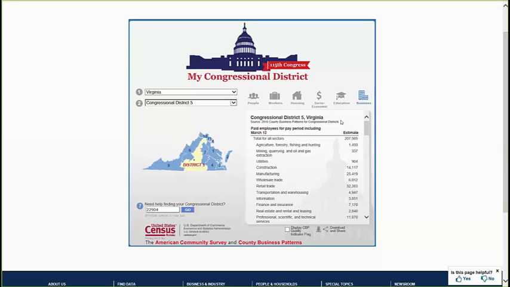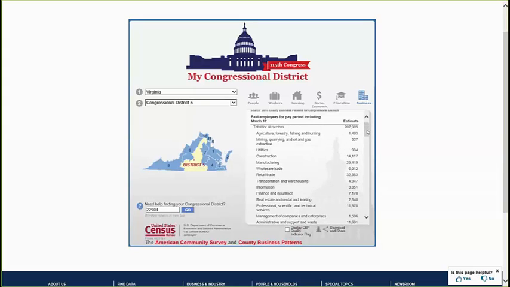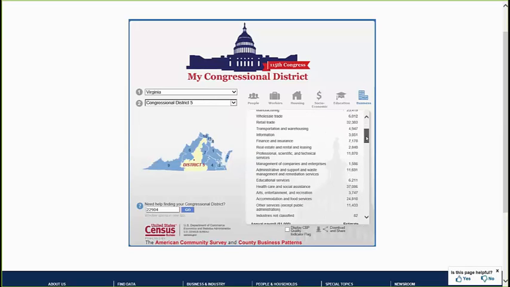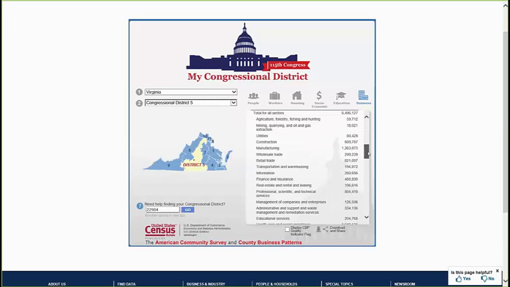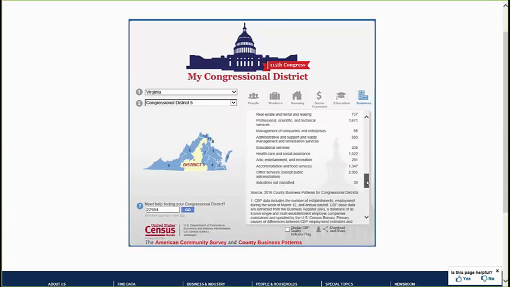This is the first time we're seeing, other than that small amount of business data in QuickFacts, data from some of our economic programs. So this is paid employees, and you get the number of paid employees by sector, payroll by sector, and number of establishments by sector. And this comes from the 2016 County Business Patterns.